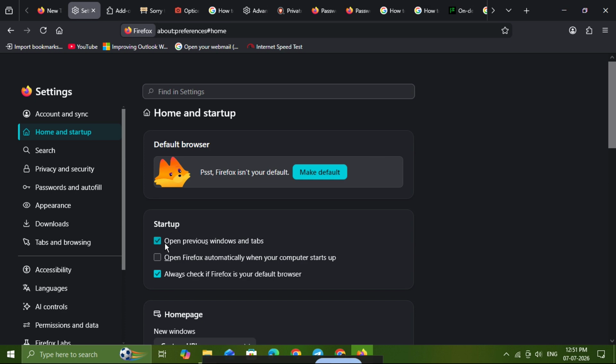So to recap, if you need to recover previous session tabs in Firefox, open the menu, go to History, and choose Restore Previous Session. And if you want Firefox to do it automatically in the future, go into Settings, open the Home section, and turn on Open Previous Windows and Tabs. That's it. Simple, fast, and very useful.